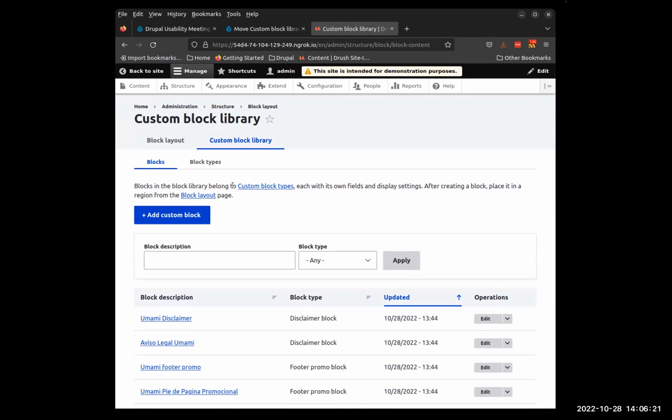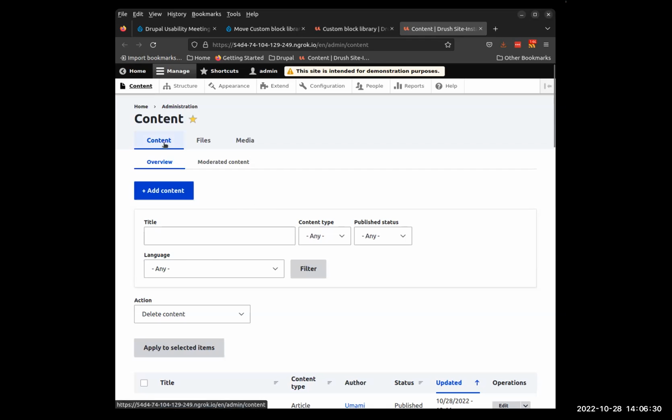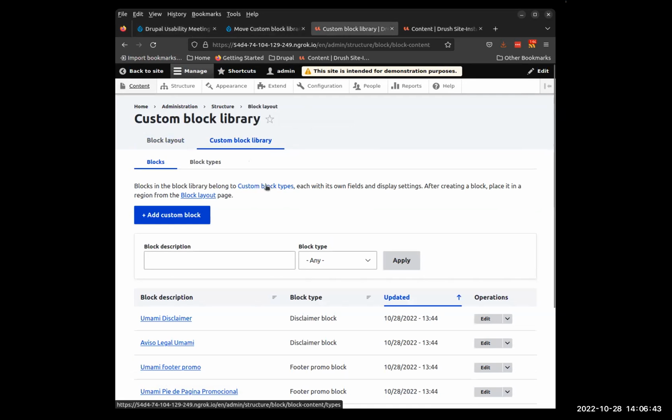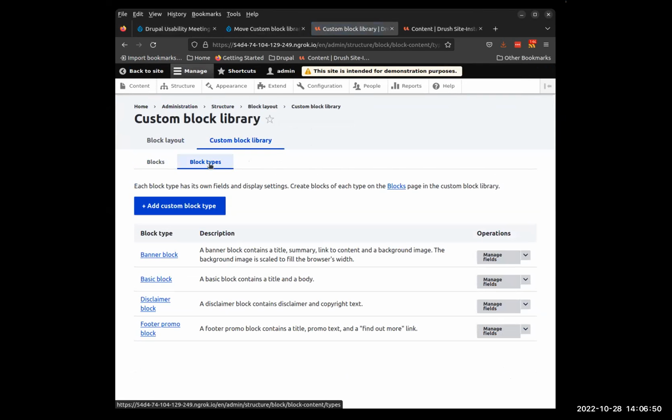Everyone I've talked to agrees that this should be under the content menu. You have content, which means nodes, you have files, and you have media. And there should just be another tab there that says blocks. And it's particularly weird that after you get the list of content, you then get the list of block types, which properly belongs under structure.